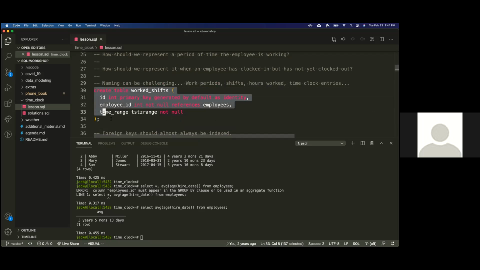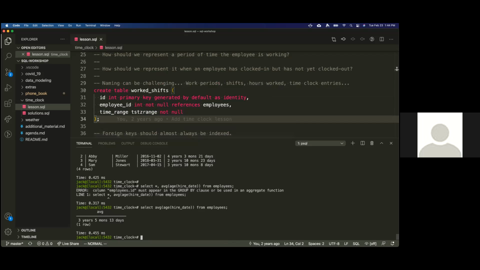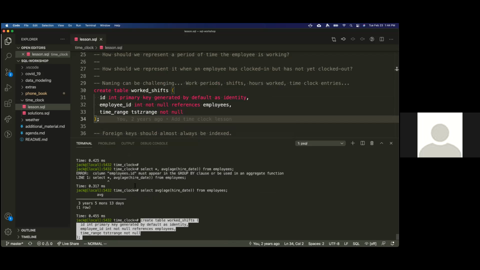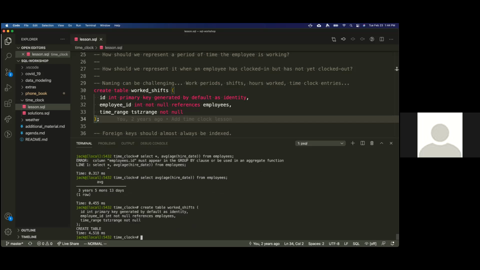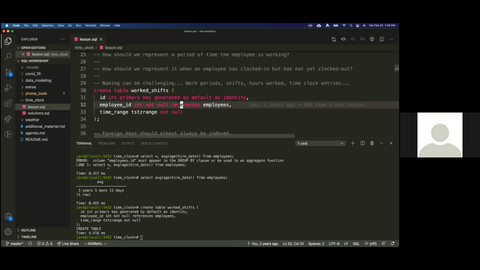So we're going to create a new table here of worked shifts. That is not a very elegant wording there, but it is very specific as to what it is, so we went with it. Employee ID, we're using that references here, so we're saying there is a foreign key relationship. This is a new one here. TSTZ range is for timestamp with time zone range. Postgres has the idea of ranges.